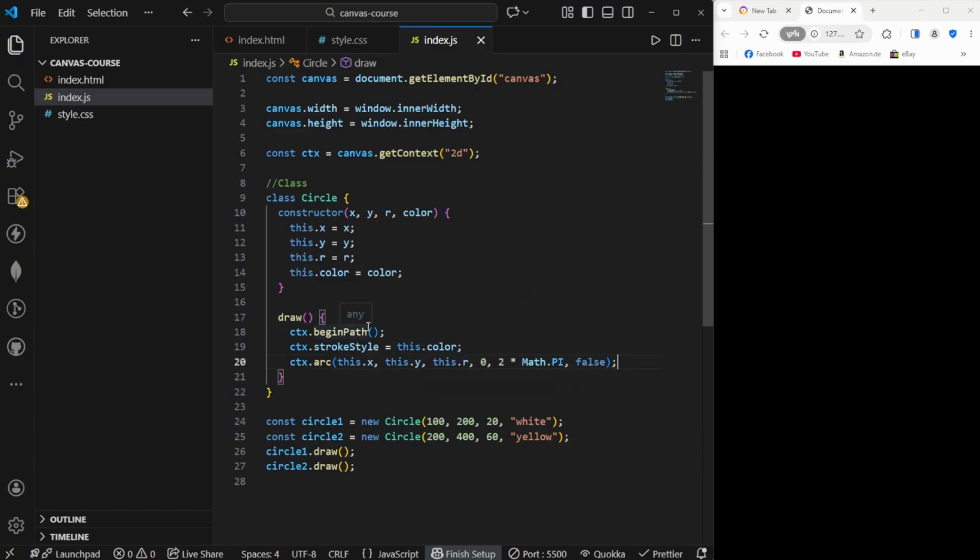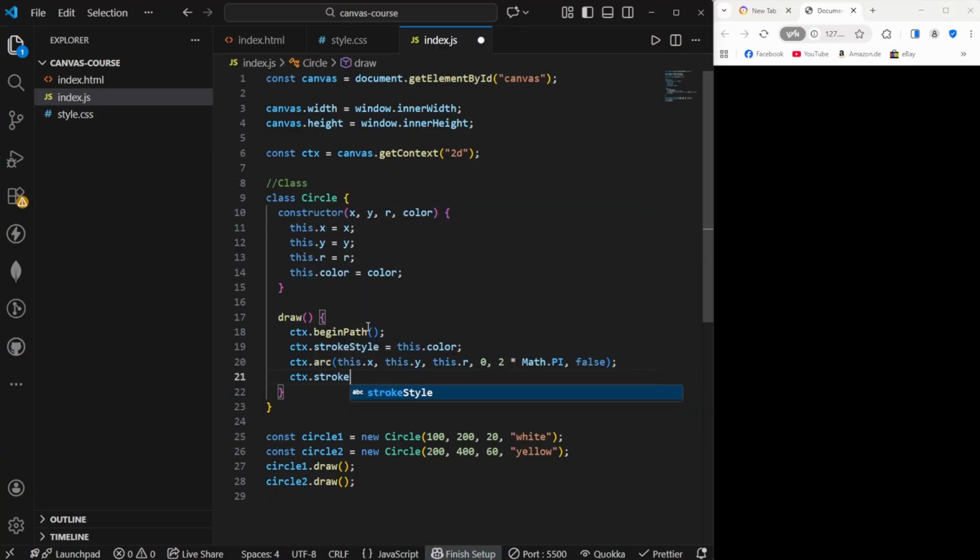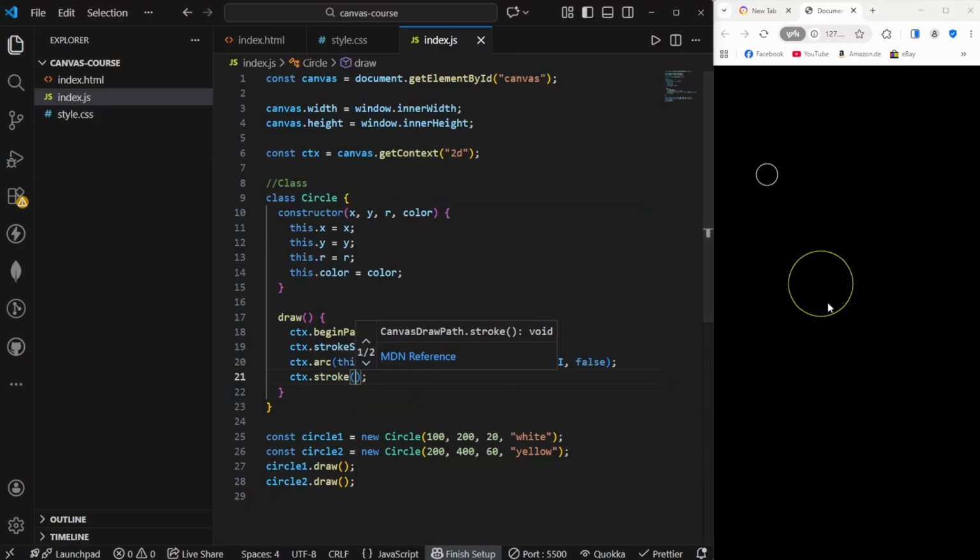And now I'll also say ctx.stroke right here. And you can see we now drew our two circles. We drew our small circle and our big yellow circle. So I think you get the idea. By using objects, we can now easily create hundreds or thousands of objects by just using one single class blueprint.